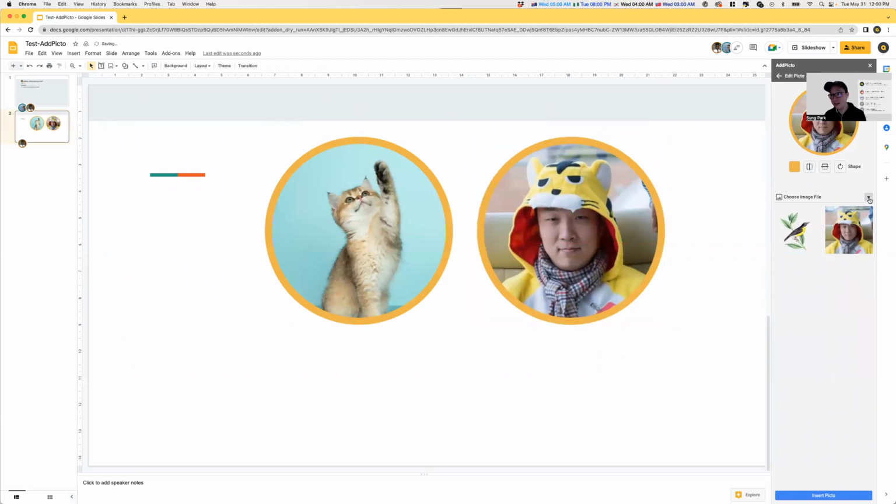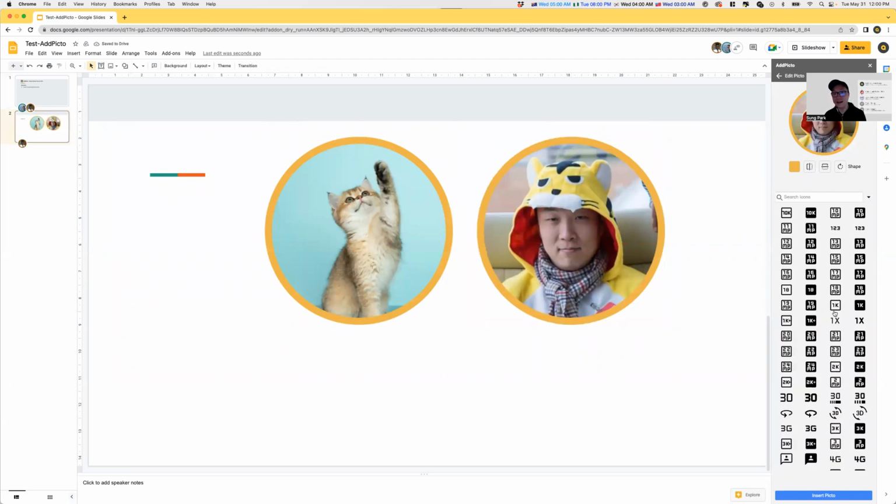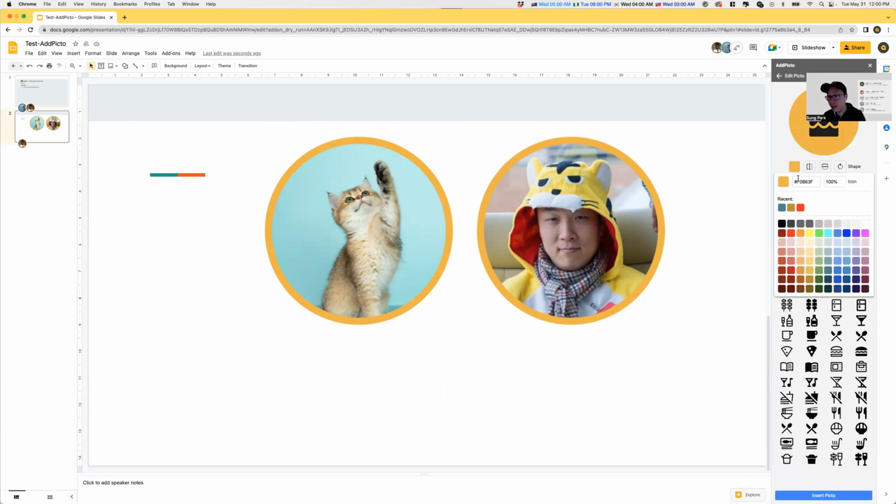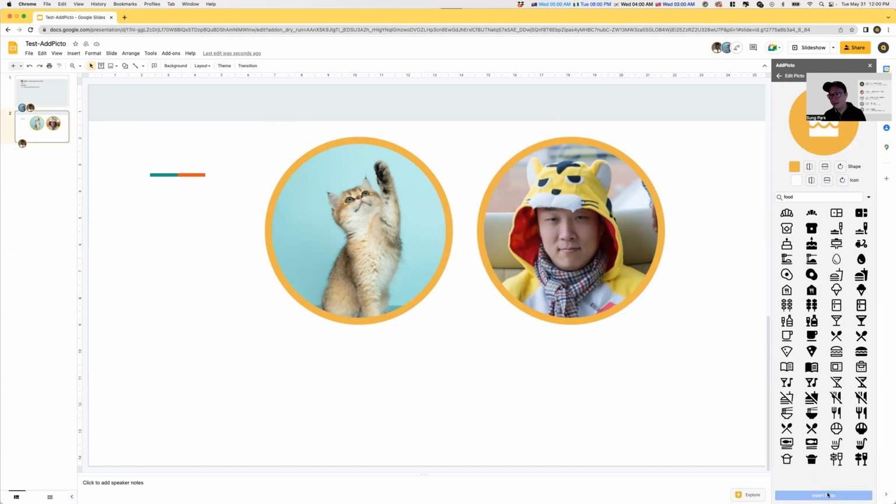Now, the next thing that we're going to be releasing tomorrow is icons. So now I could search for an icon like, I don't know, food, and find, let's say, this one, the cake. I could change the color of that cake to white, or yeah, white looks good. I could even flip it. I could rotate it, flip horizontal, but I'm just going to leave it as is. And then I could insert that picto.